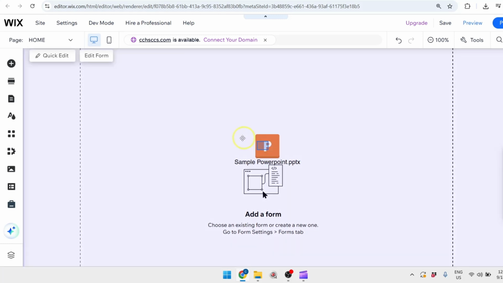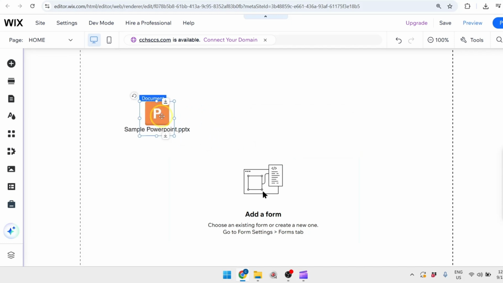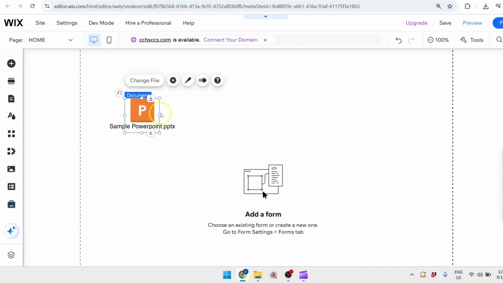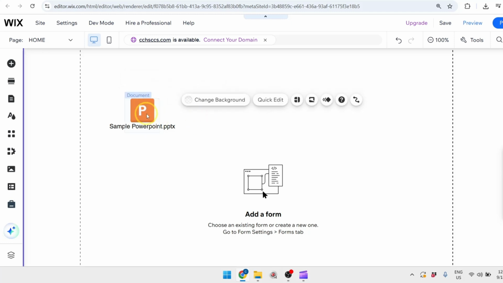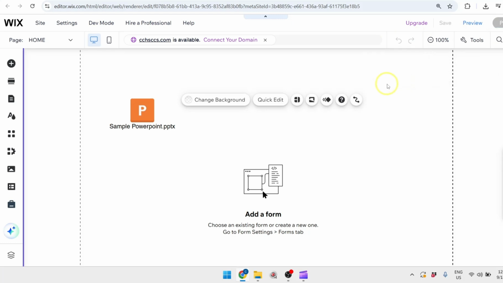Now that our PowerPoint is added on our website, whenever users or viewers of your site click on this specific button or link, your PowerPoint file will then be downloaded. To finalize everything, click on the Publish button. So that's pretty much it.